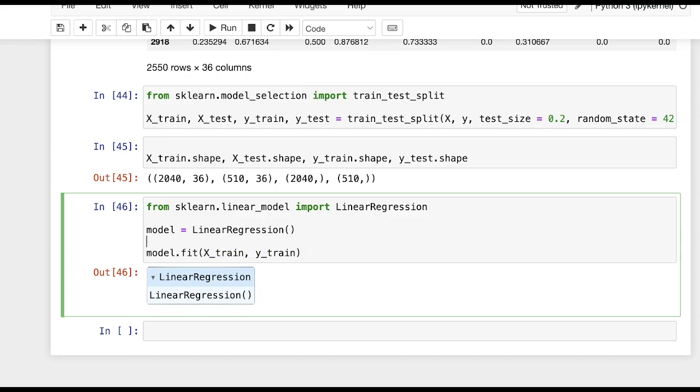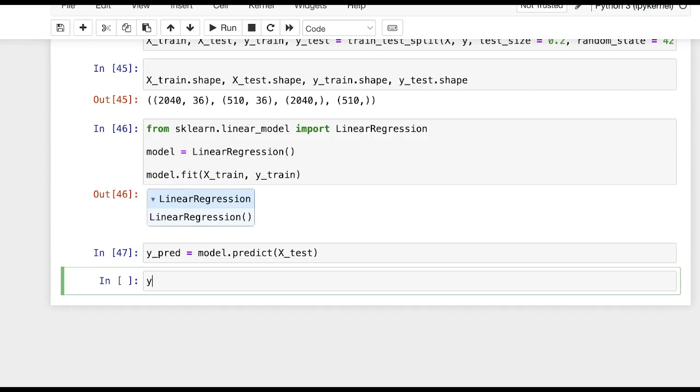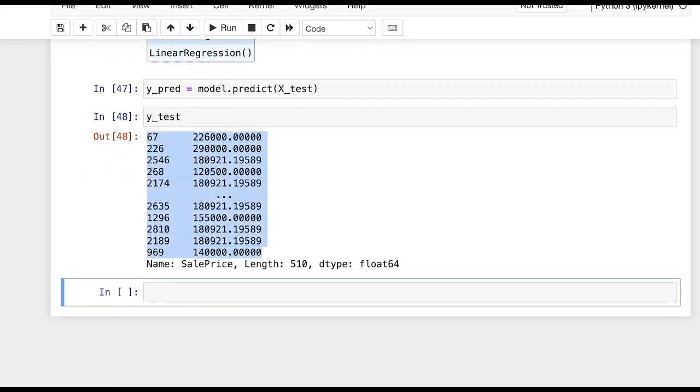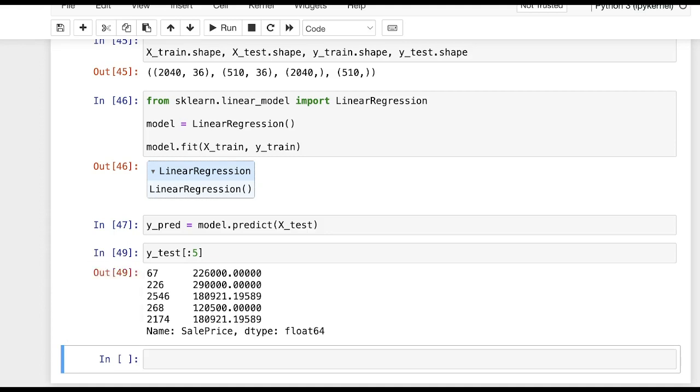The next thing we are going to do is some predictions. Let's say we are storing all our prediction values in a variable called ypred. We will pass the X test dataset to do the predictions, and we want to predict the values for Y test. Now, the original values for Y test are these. Let's display only the first 5 values. So these are the original first 5 values for your Y test.